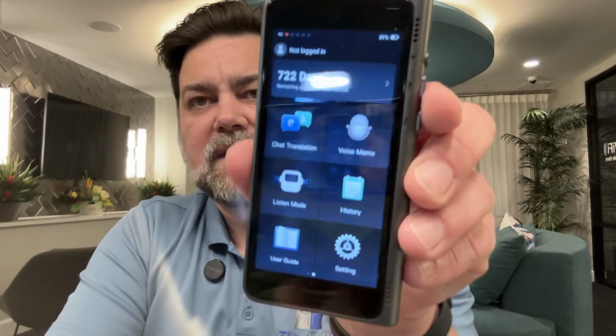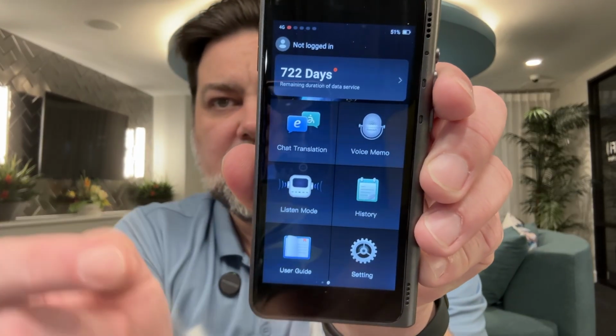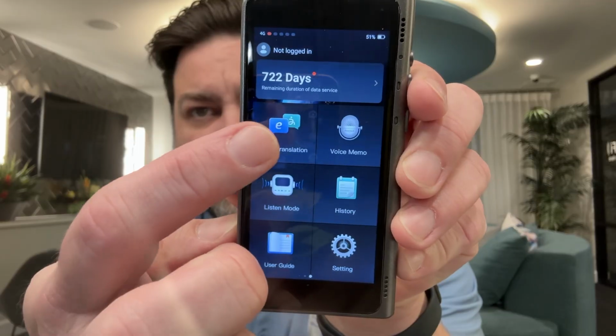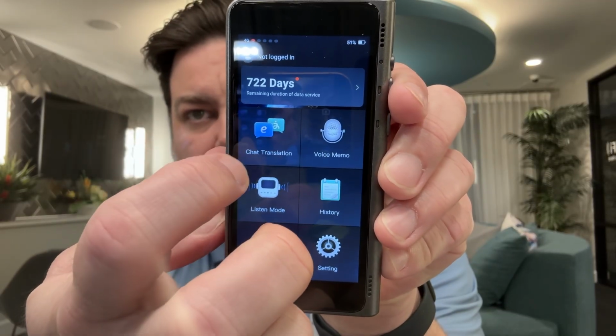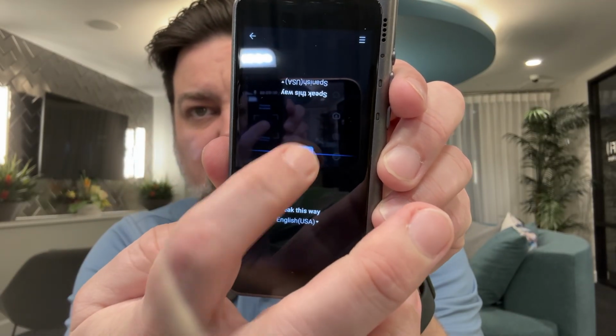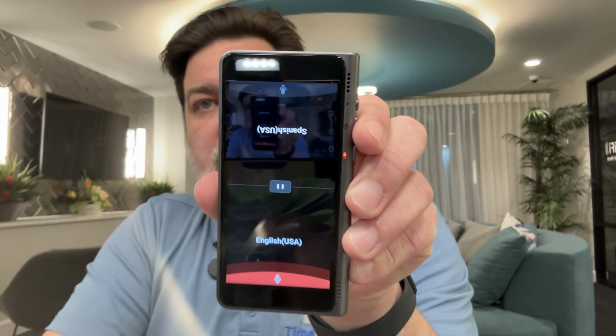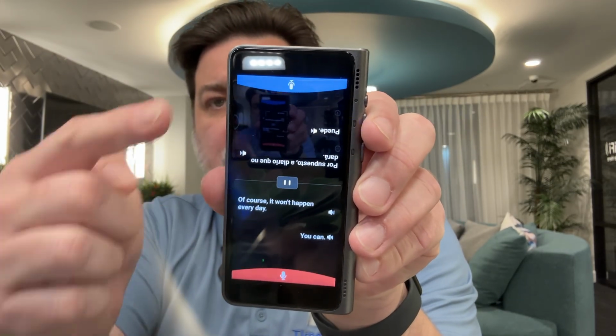The other option for using the device is on the next page. Here we have the chat function. So when you select this function, you can select your two languages. The blue language will be on one side and the red language on the other. As soon as you hit that pause button, it's going to start translating.